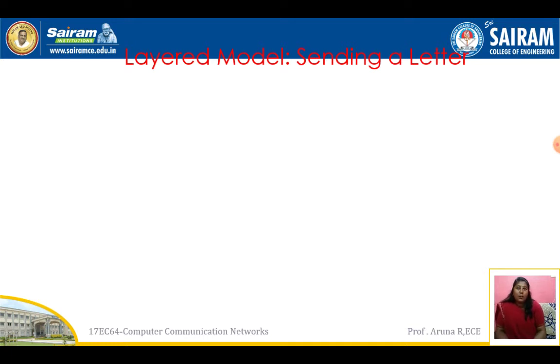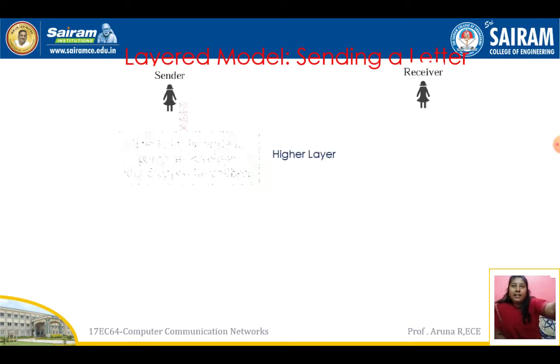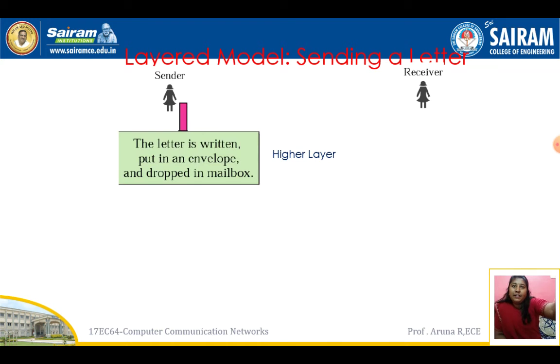So let us see how it is actually discussed in the layered model to send a letter. Here you are seeing there are two people, the sender and the receiver. Here you have the higher layer. In the higher layer, the letter is written, put in an envelope, and dropped in the mailbox. So everything is put together. You write a letter, put it into a cover, then put it into the post box. That is what the sender does in the higher layer.